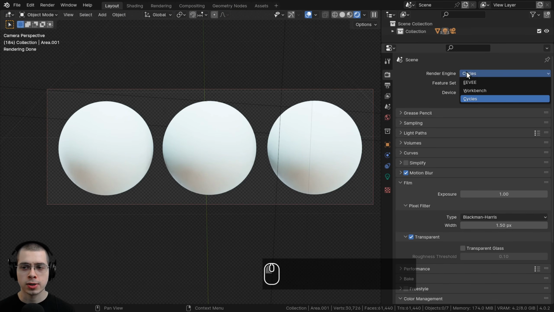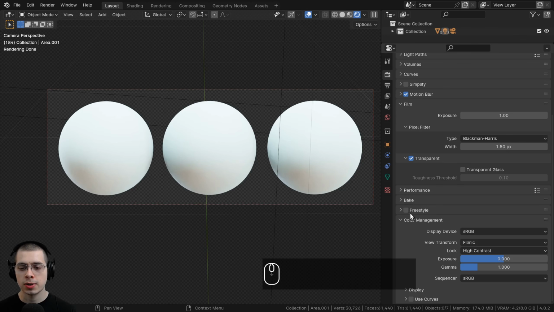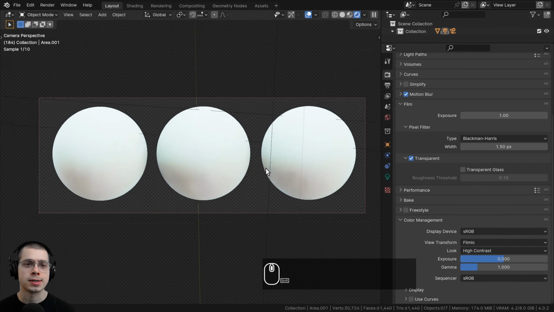And also here on the render engine, I am using Cycles because I'm going to be using the displacements, and the displacements don't work in Eevee. Now also, if you go down here to the color management, I'm going to be using the View Transform of Filmic and the Look to High Contrast just to pop out the colors and make things more contrasty and saturated.